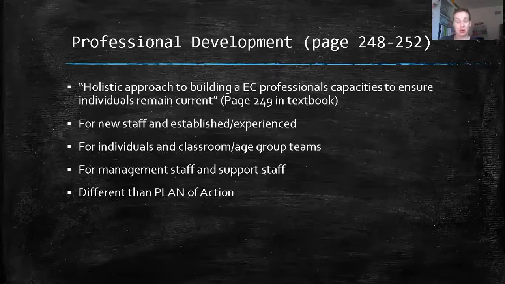It was typically individualized, so you sat down with me, and a new teacher might say, I want to go to 3 workshops this year. Whereas an older, more experienced staff member might say, I want to go to 1 workshop and I want to read 2 articles and 1 book on Reggio. You know, whatever it was.